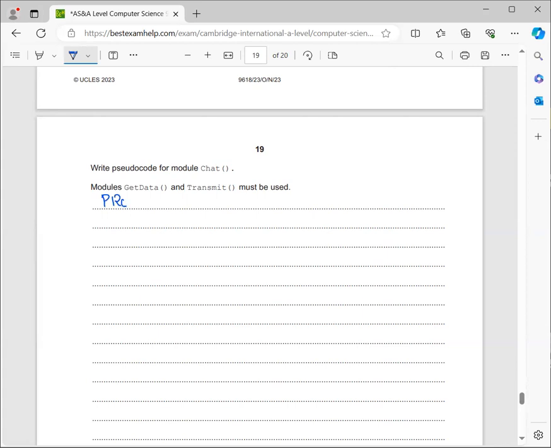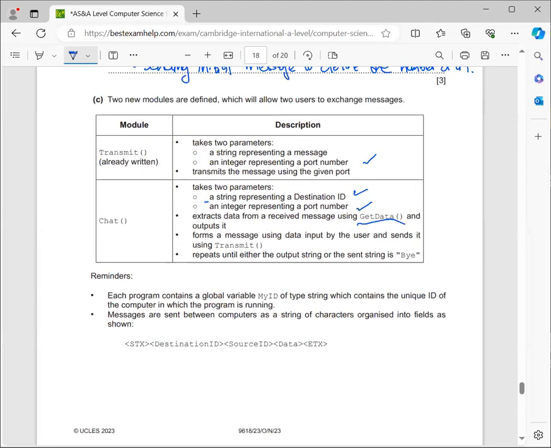First of all, I am going to declare it as my procedure, and the procedure is going to be chat. It is going to take as input destination with the data type string and port as integer, as stated in the question: a string representing a destination number and an integer representing a port number.